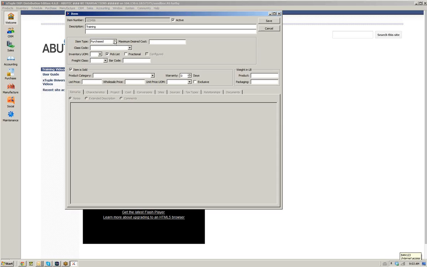And then you want to check off which type of item it is that you're entering. And in this case, we'll call this a manufactured item. So it could be purchased, manufactured, and there's several other options here. Phantoms, references, a costed item, tooling, outside processing, planning, and kit. So for today, we're going to do manufactured just because we're going to be talking about BOMs as well.